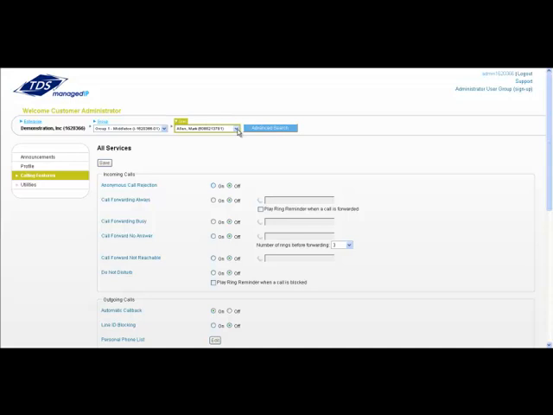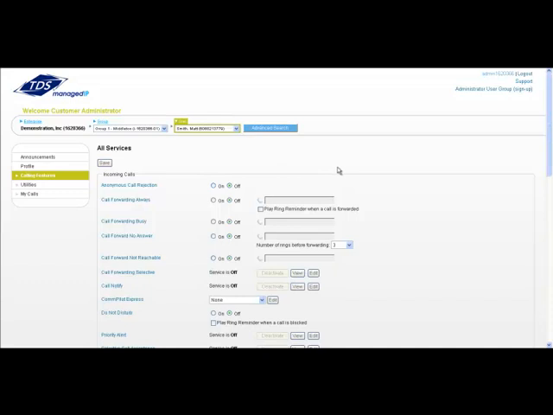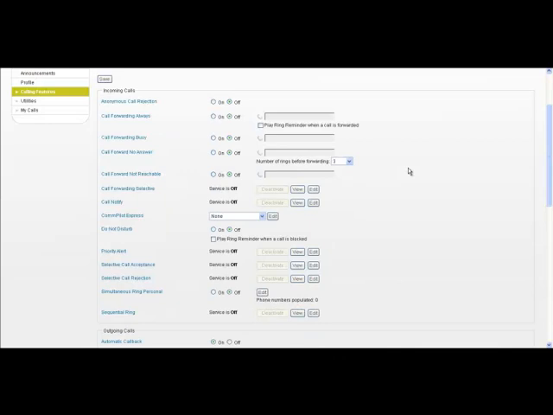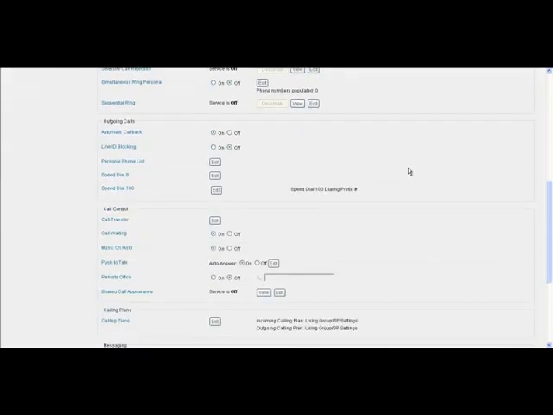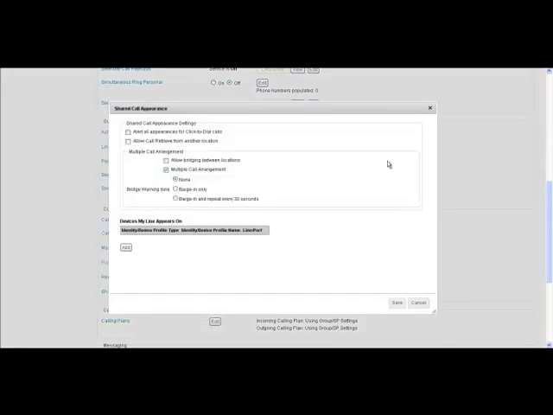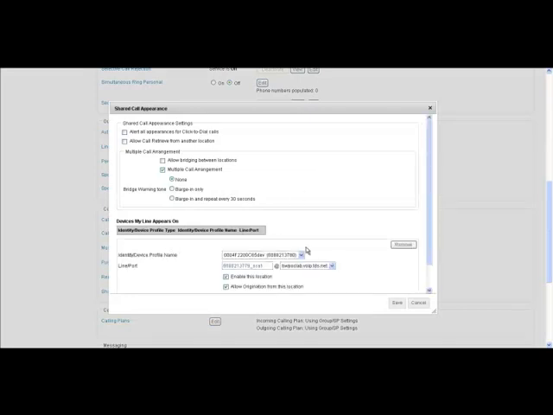For this example, we are going to place Matt Smith's number, our executive, on his administrator's phone. So we will select Matt Smith from the list, then click on Calling Features, All Services, and scroll down to Call Control, Shared Call Appearances, and click Edit. Once on this screen, click Add, and using the pull-down menu, select the MAC address of the device to which the number will appear under the Identify Device profile name. In this example, it would be the admin's MAC address to her IP phone.